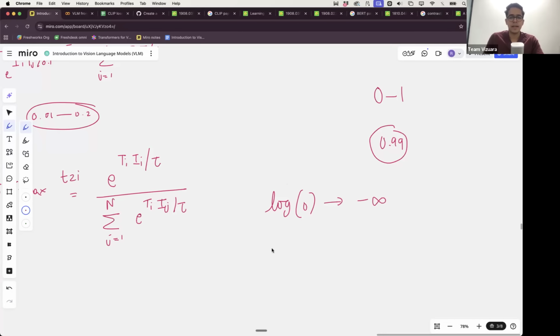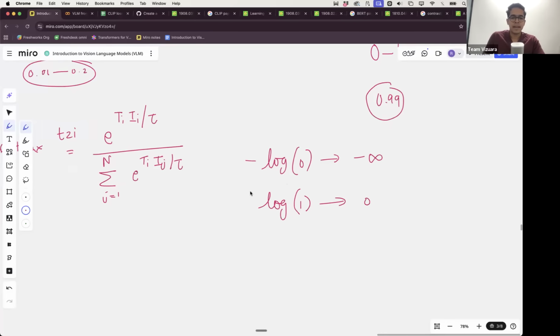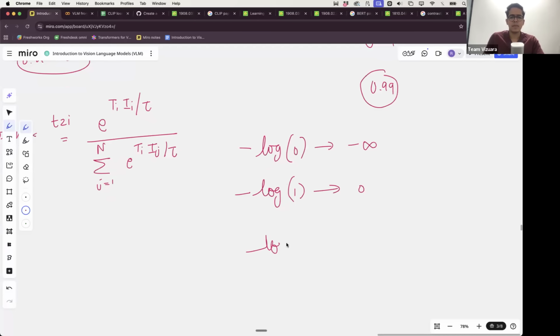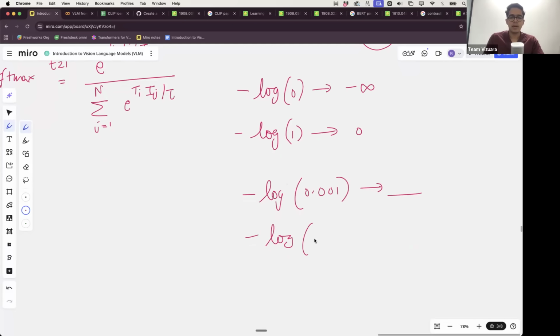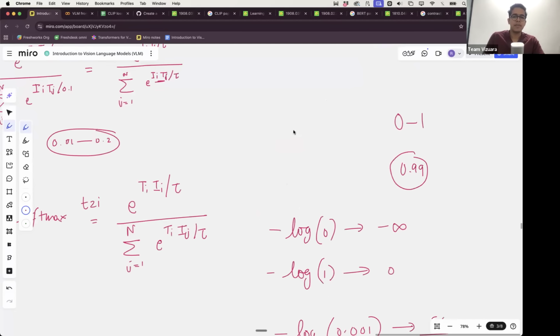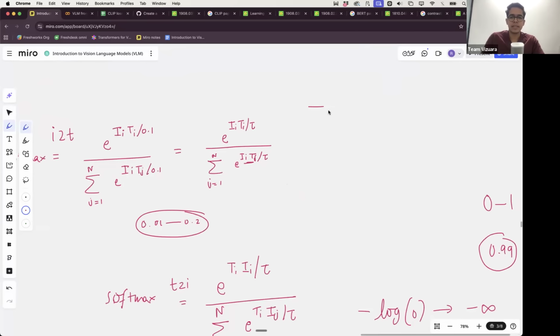This tends to be minus infinity. Log of 1 tends to be 0, which means if I take the negative of this, the negative logarithm of a small number, let's say 0.001, will be a big positive number. The negative logarithm of, let's say, 0.999 will be a very small positive number. Let's say this is 0.00, something like this. I'm just writing a random number, okay? But I hope you get the point. So what we have to do is take the negative log of softmax. So negative log of this guy.